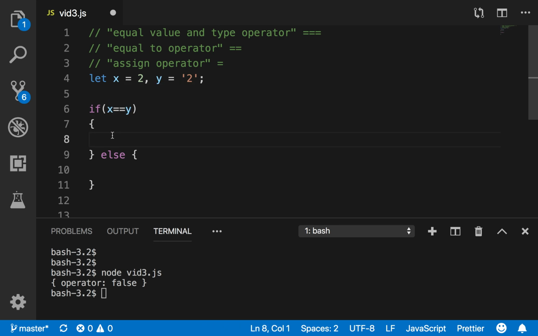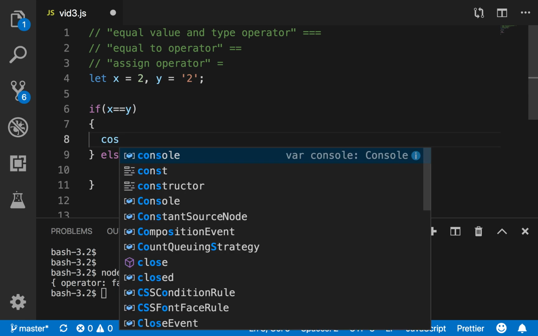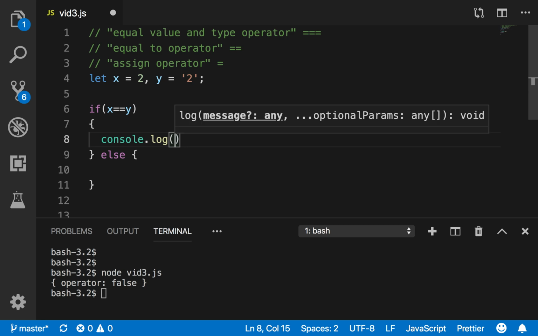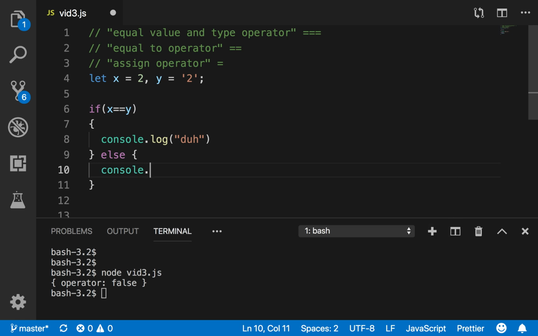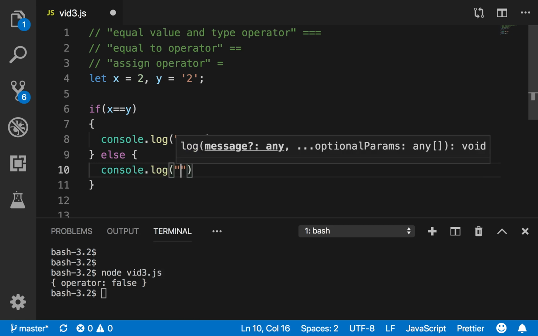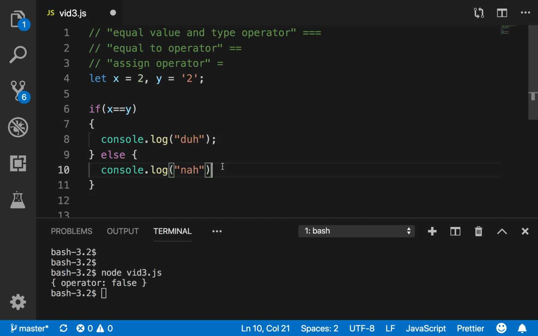So if it is true, the things that are inside here are what the compiler is going to pay attention to. It's not going to go into the statements inside the else statement. So let's confirm that by doing this. Console.log right there. And then for this one, nah. So if this is true, I should output the term duh. If this is false, I should output the term nah.